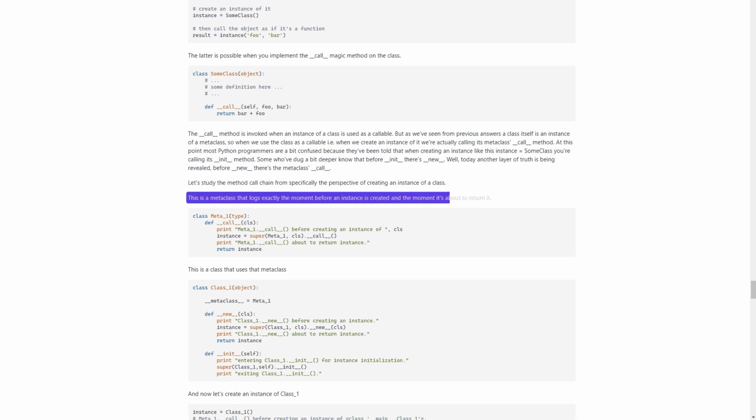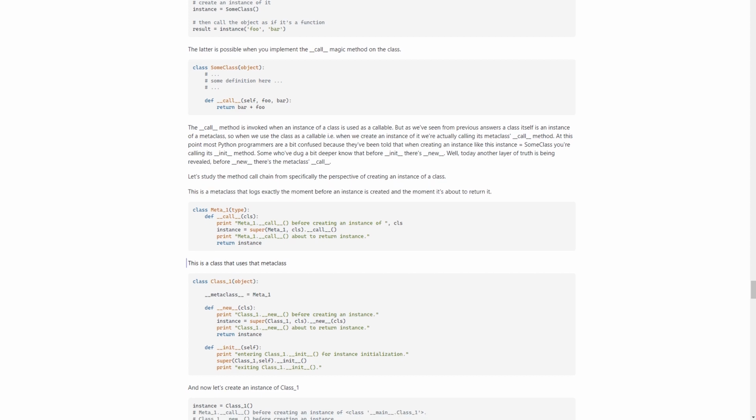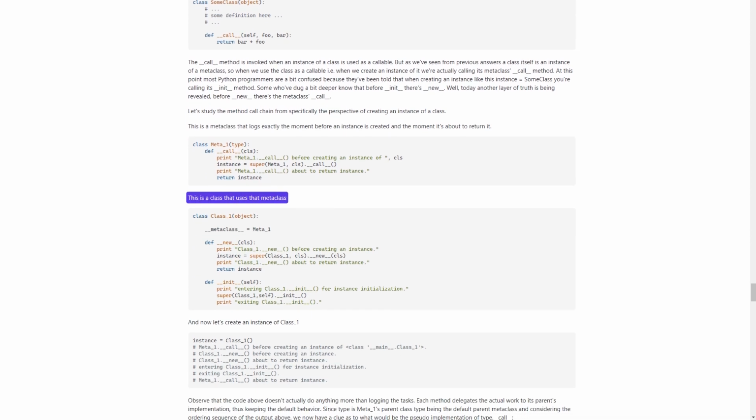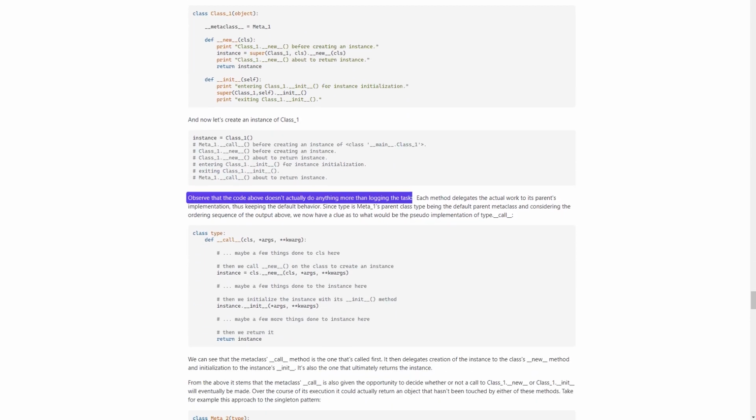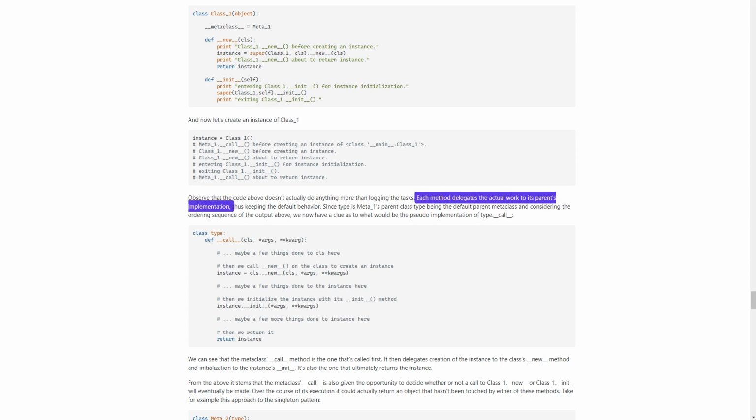This is a metaclass that logs exactly the moment before an instance is created and the moment it's about to return it. This is a class that uses that metaclass. And now let's create an instance of class_1. Observe that the code above doesn't actually do anything more than logging the tasks. Each method delegates the actual work to its parent's implementation, thus keeping the default behavior.